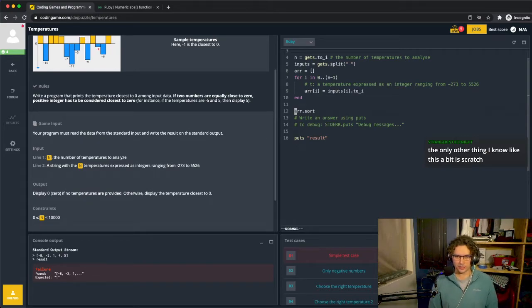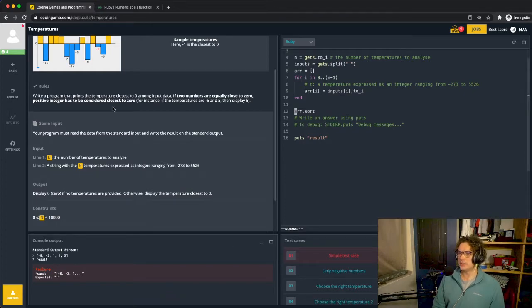The only other thing I know like this a bit is Scratch. Oh yeah, Scratch is pretty cool. It's got the visual programming stuff, I think. Yeah, there's a couple others that I've used, Binary Search and Code Wars, that have this IDE built into the browser, give you a problem, and they have test cases.